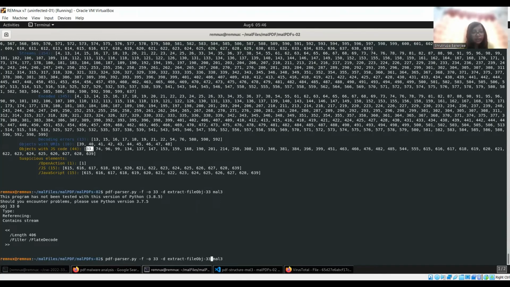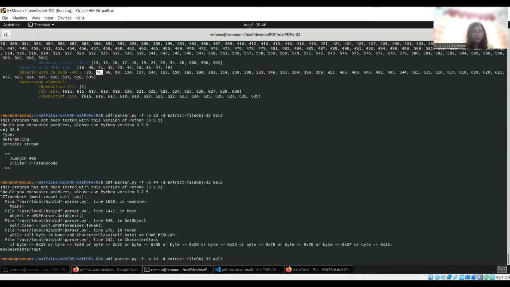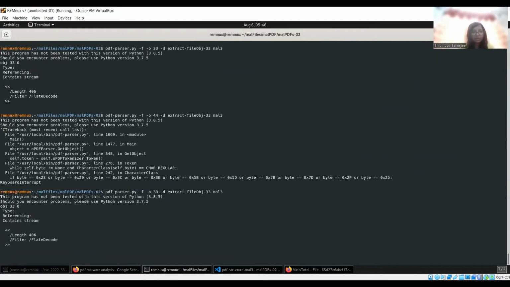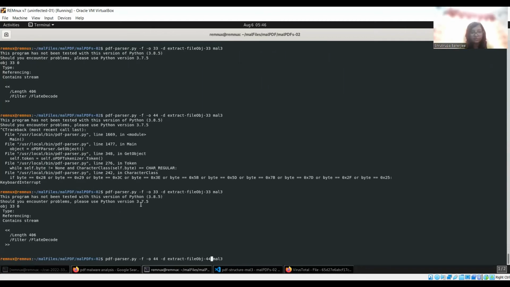Let's look at object 74. Let's check some of them. Sorry, I have to rerun this because I did not change the file name. Is it actually 44? It's 74. Yeah.